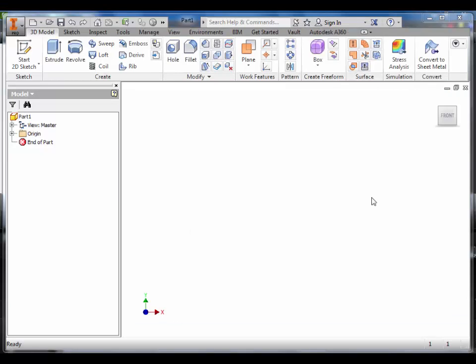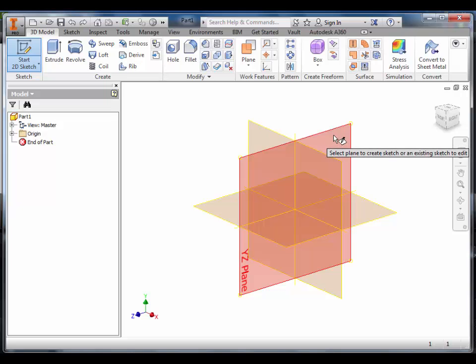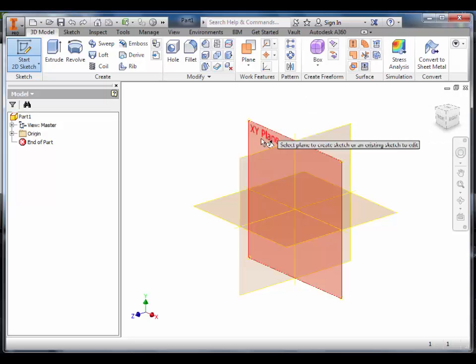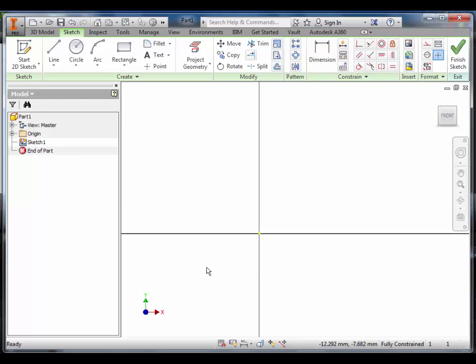To get started with the model, we have to start with a sketch. To do that, I'm going to start with a 2D sketch and I'm going to click on one of the vertical work planes. I'm going to go for the X and Y plane. I'm then going to draw a rectangle, starting from the origin. The origin is where the green dot snaps to the yellow dot. I'm going to click once and I'm going to click twice.